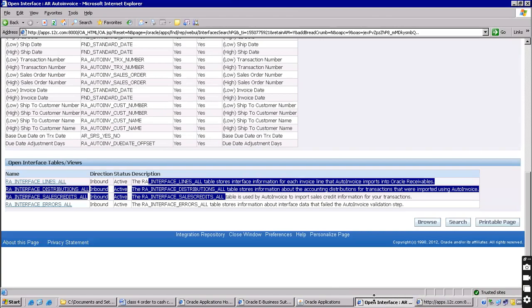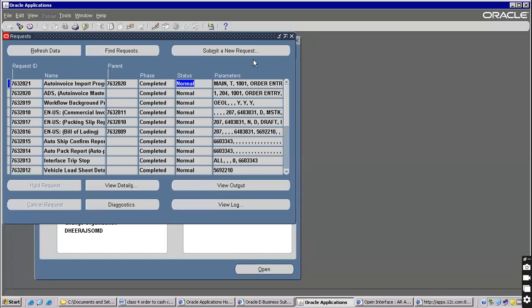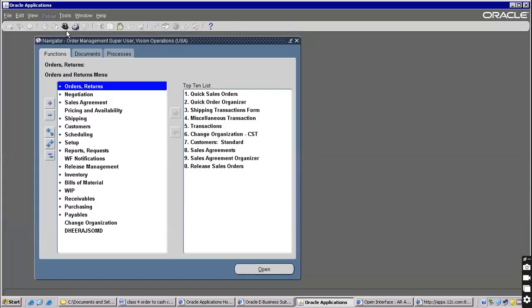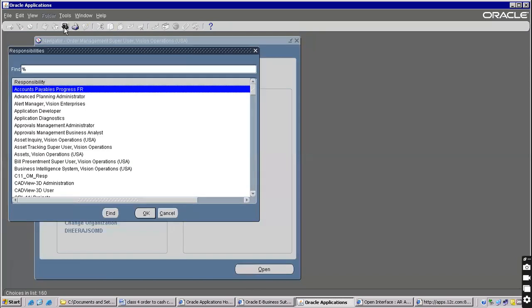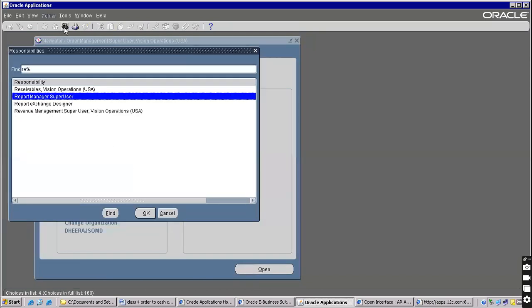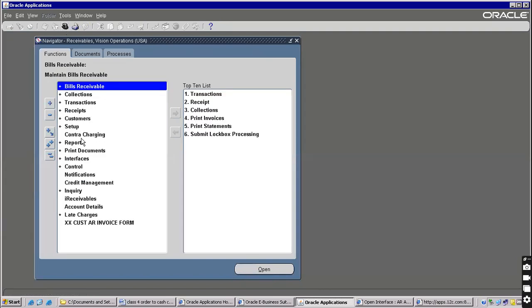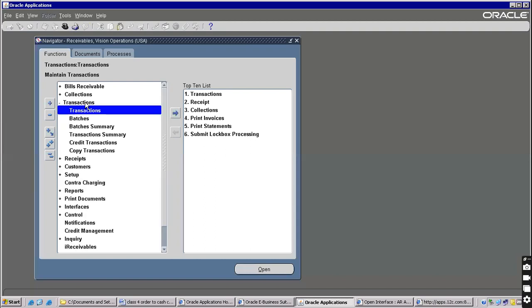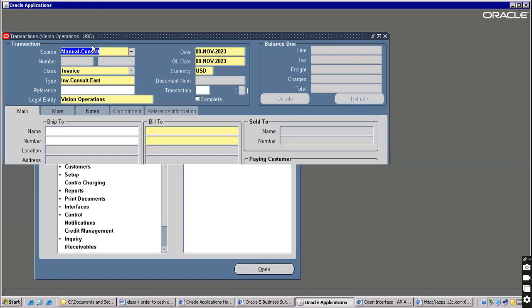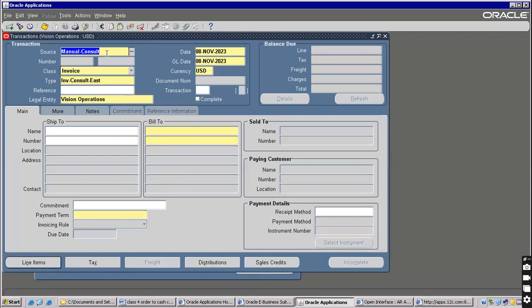Overall, that's about this. Now, let's see your invoice information in receivables. Transaction is the invoice here. Click on transactions. The invoice is already created. If you want to create an invoice manually, you can enter whatever fields appear here, but right now it's already created.